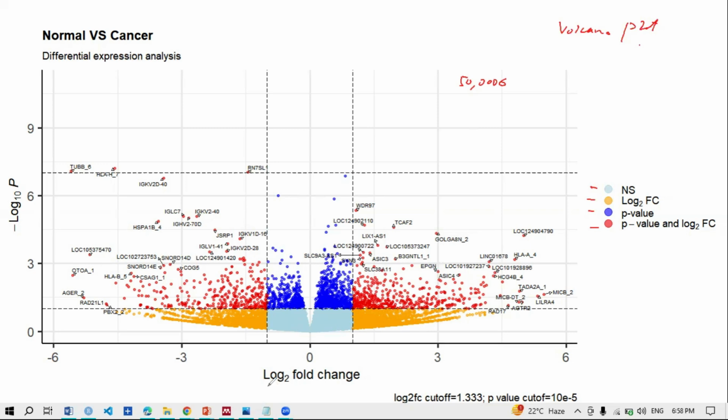The first significance parameter is the log 2 fold change. As I have mentioned, if the log 2 fold change is higher, it means that this gene is higher in the cancer sample, and if it is negative, it means that a specific gene is lower in the cancer sample.